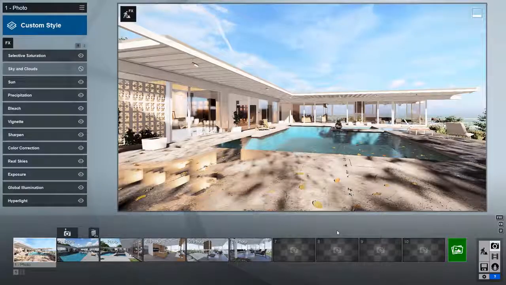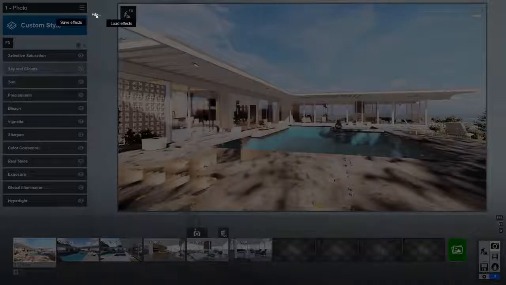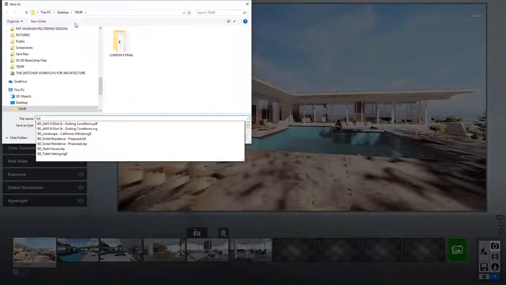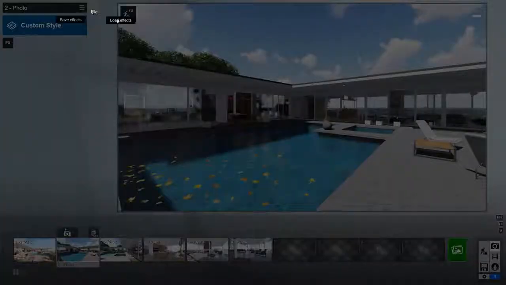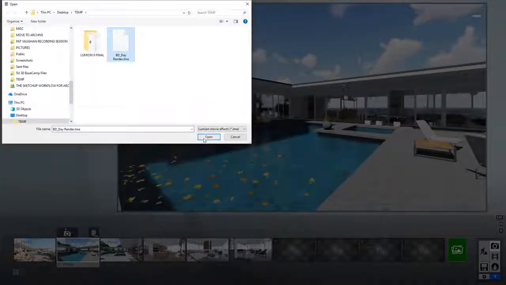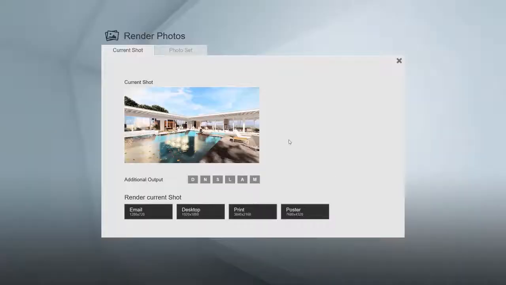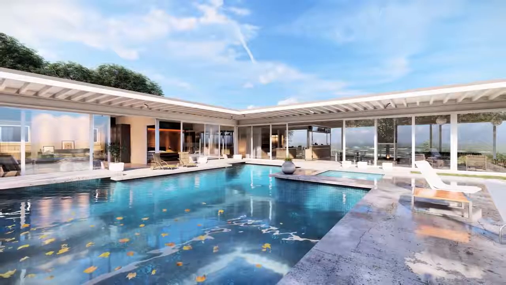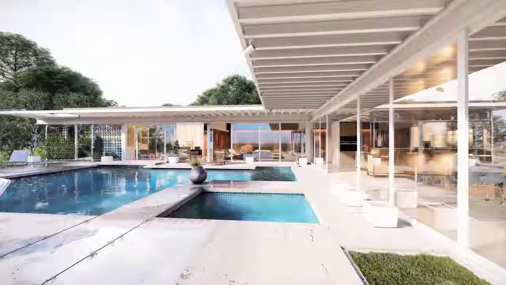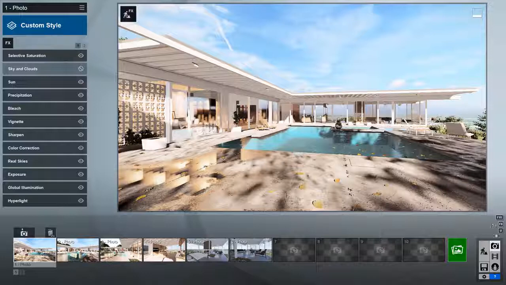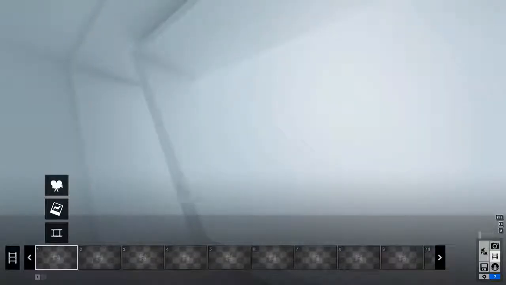I've just skipped forward, having added a number of effects to the still image. You can save your unique stack of effects to a file for later use. Load the effects on each camera to save yourself some clicks. Render the current shot or photo set. Check out these final renderings. Each one took less than a minute. Absolutely amazing.